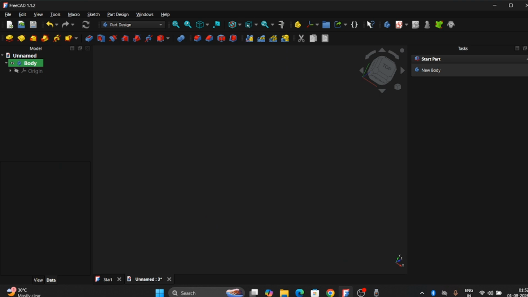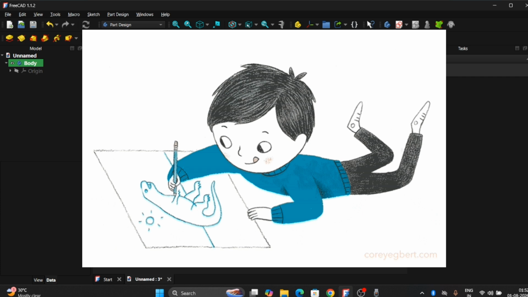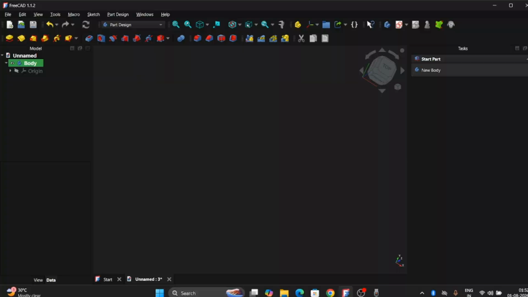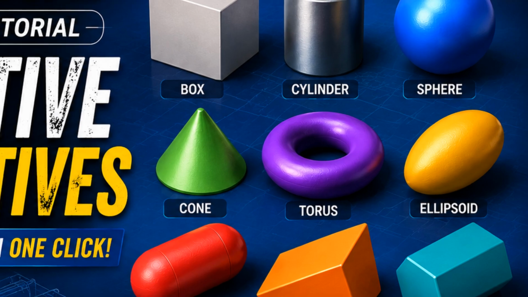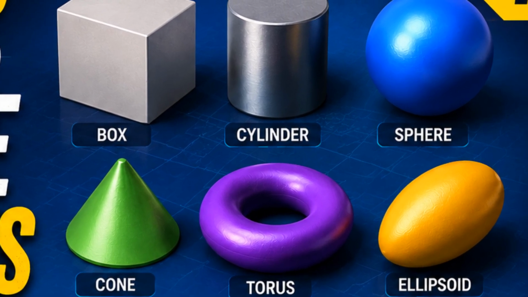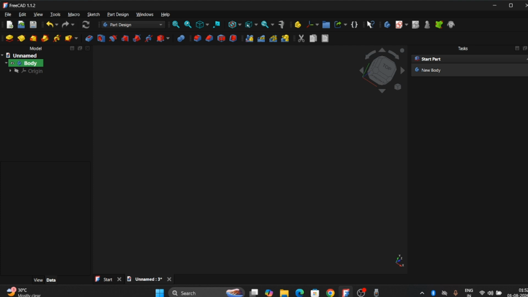Let's get started. We are inside the FreeCAD environment. Today we are looking at additive primitives, the absolute fastest way to create 3D objects in FreeCAD without drawing a single 2D sketch. Normally in Part Design, you draw a 2D sketch and extrude it, but additive primitives are pre-built 3D shapes like boxes, cylinders, spheres, cones and torus that you can drop straight into your workspace.